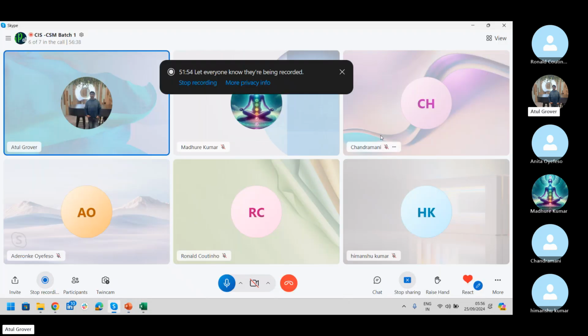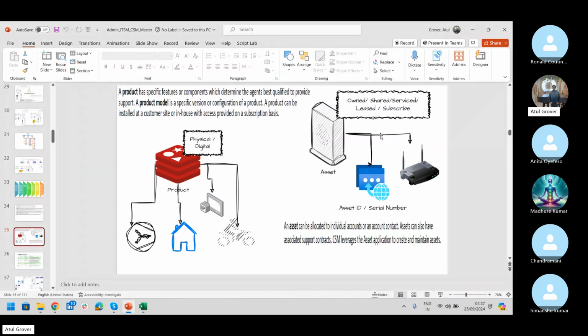I guess Ronald attended my admin training, so now he can relate to the asset and CMDB lecture I'm referring to, where we create the assets: a computer is created as a CI, then the asset gets created. The same concept applies here as well. Clear, or any doubt?